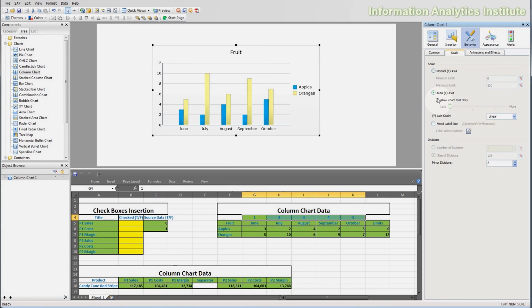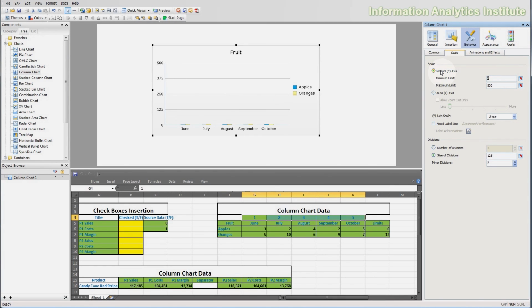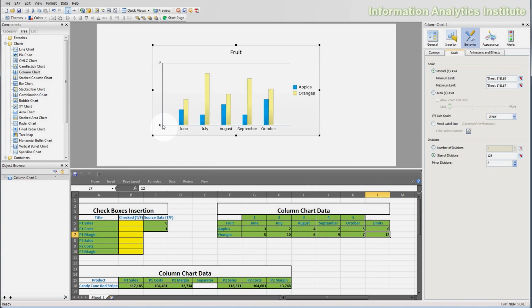But what you also have is manual axis. With the manual axis you can literally enter the minimum and the maximum displayed on the axis, as well as connect them to the cells on the spreadsheet. So I'm going to connect the minimum to this cell and the maximum to this cell, and now you can see that the y-axis goes from 0 to 12, so its range is defined manually.